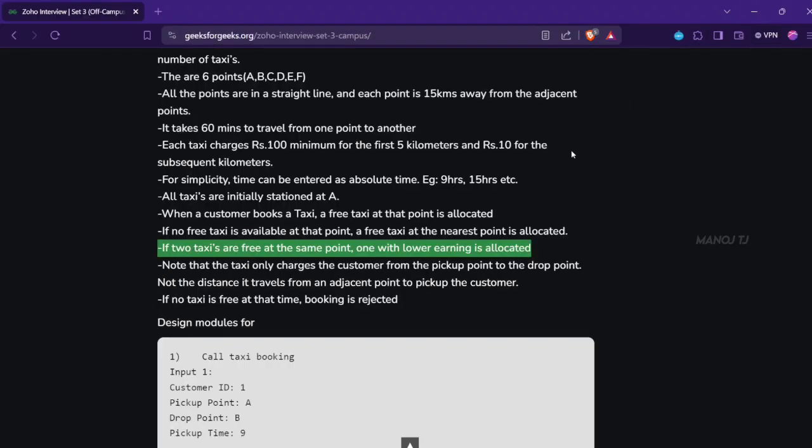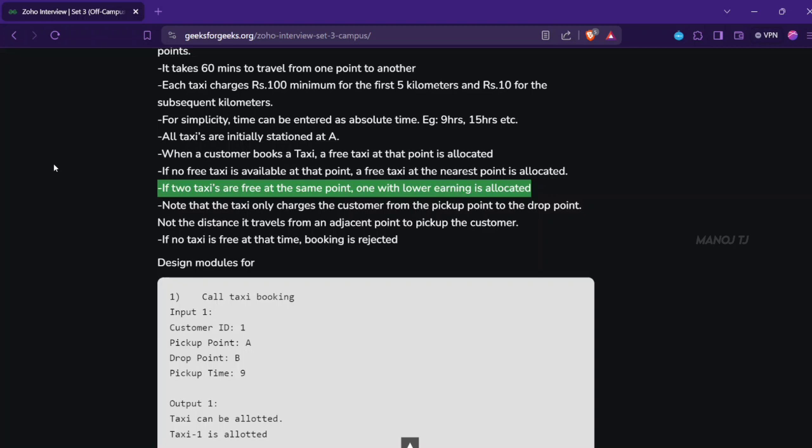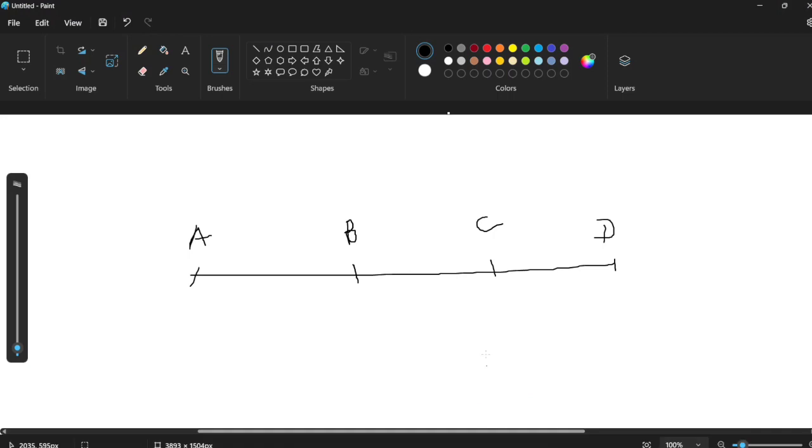Sorry guys, I forgot to explain this condition. If 2 taxis are free at the same point, the one with lower earnings is allotted. So let's see this condition. First, taxi 1 is allotted for a person from A to C. Taxi 1 is now at C. And at the same time, taxi 2 is also allotted to another person. This is for customer 1. This is for customer 2.